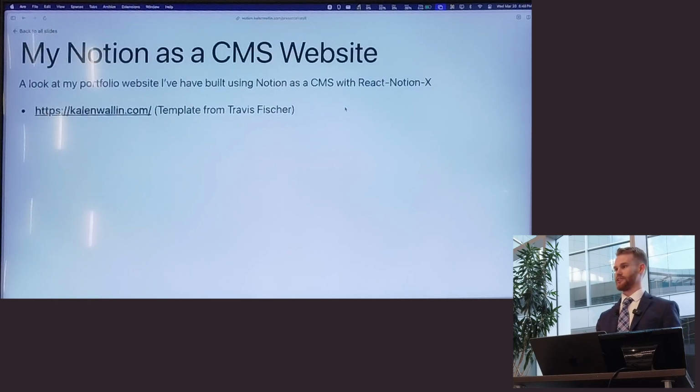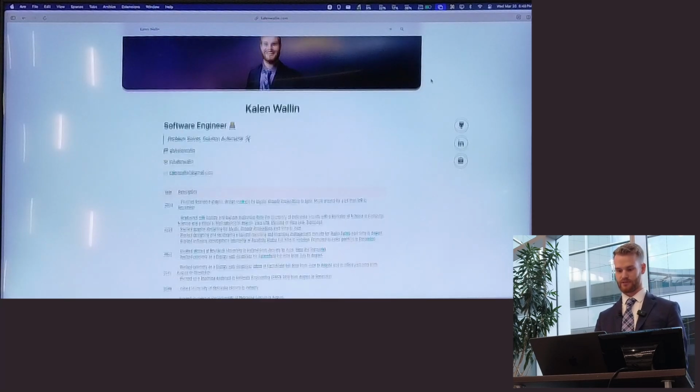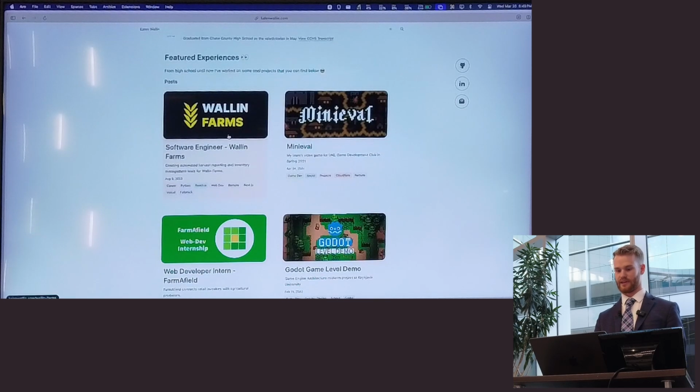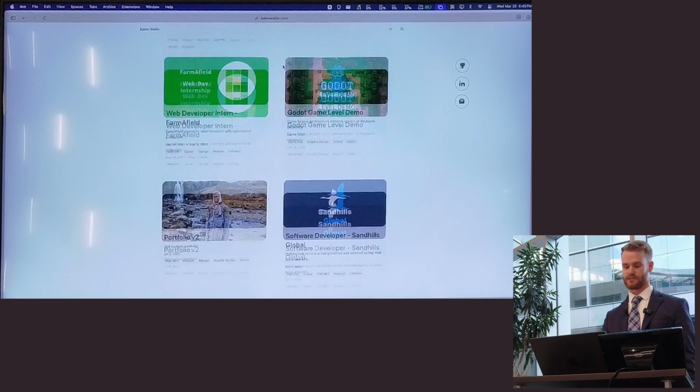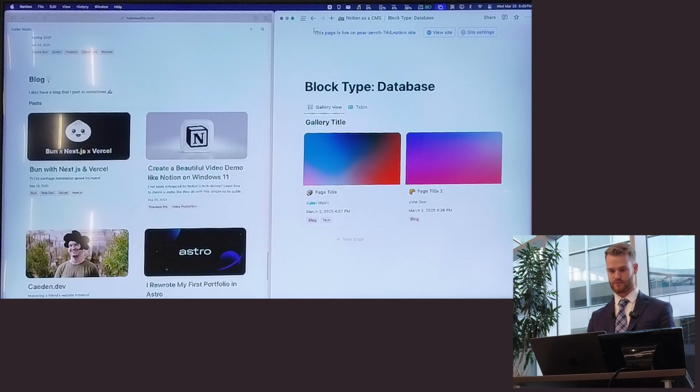So now I'll show you how I use both of these tools for my personal website. So here's a quick overview. I have some text blocks, a table block, and then I have a database here for featured experiences, and then I have a few more down here. So I'll show you what this looks like in Notion itself.